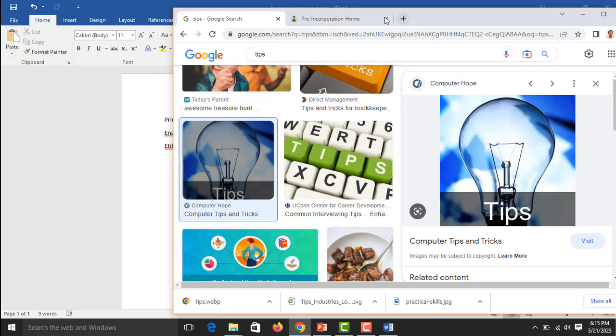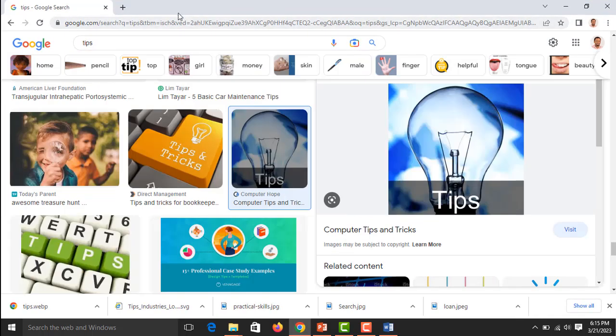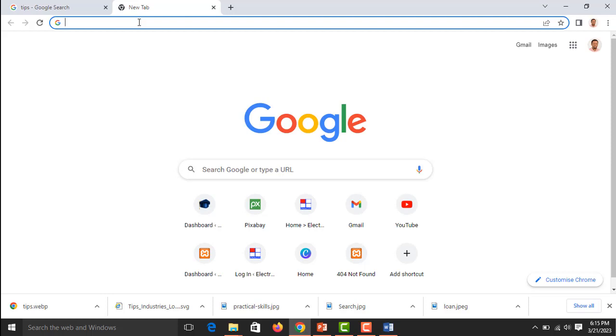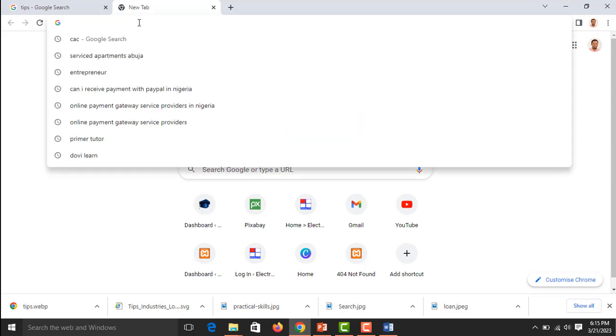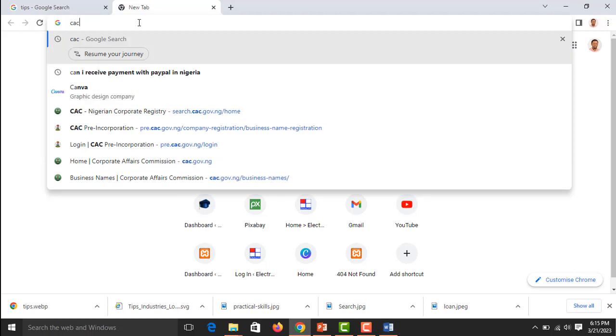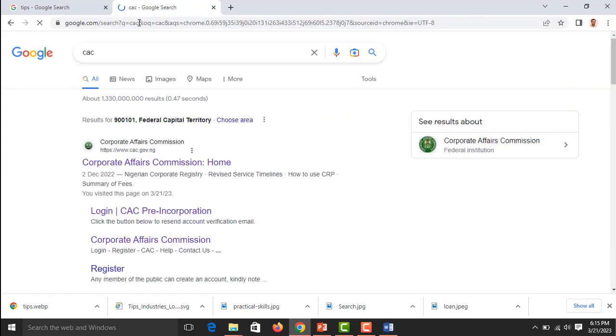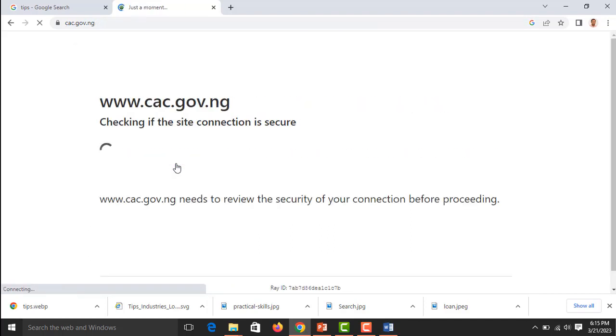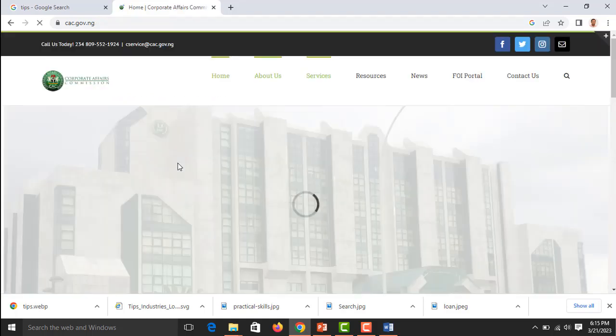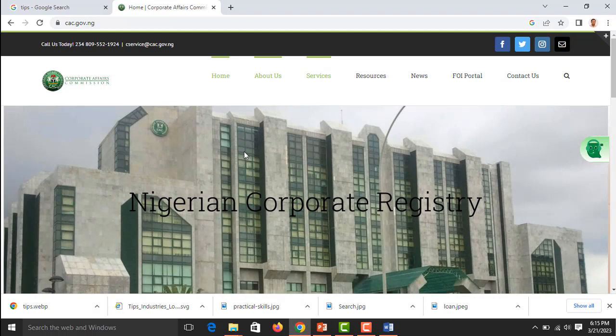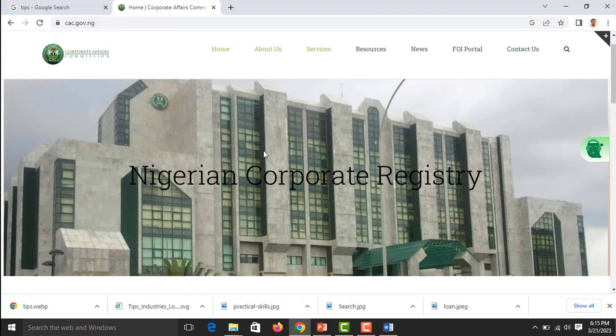I'll close this out and close this out, and what we need to do here is to search for Corporate Affairs Commission. I'll just type here CAC and press enter. So Google will take us to the result page where we have Corporate Affairs Commission home. I'll select that one, and here we are on the home page of the Corporate Affairs Commission.